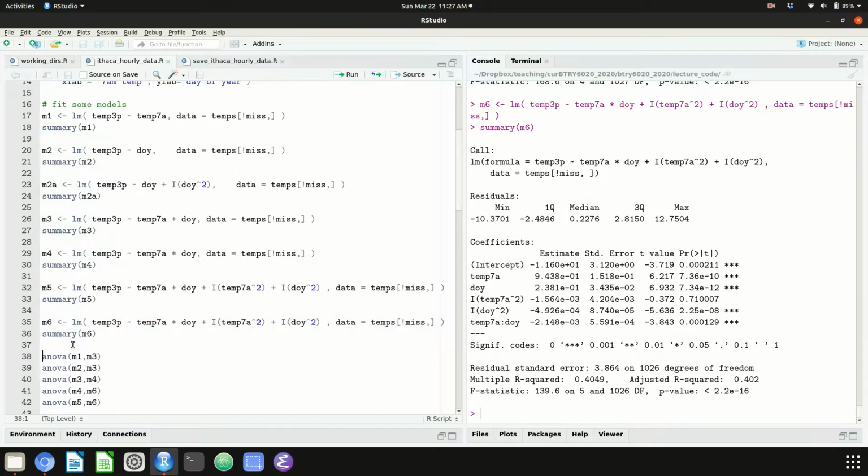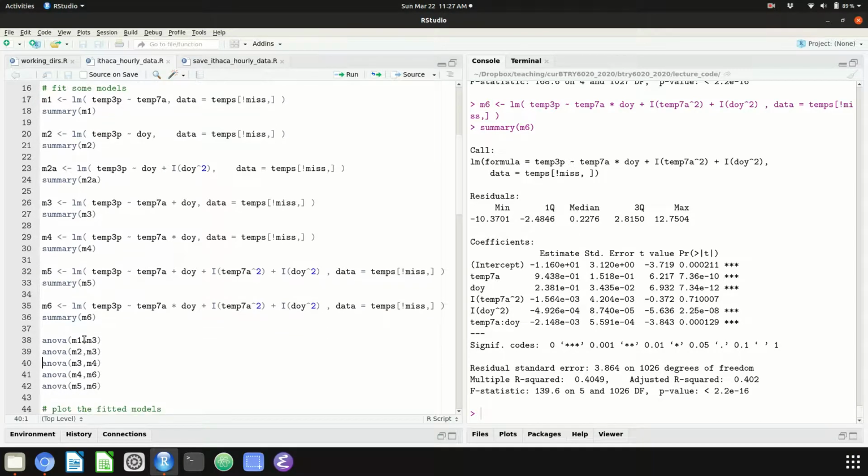So it can be interesting to do some testing here. We have 6 models, and some of the models are special cases of other models. When that is true, you can do an F-test. The way I like to do the F-test so that I don't confuse myself is to put two models in the ANOVA function, and then I know exactly what R is doing. It's doing an F-test to compare these 2 models.